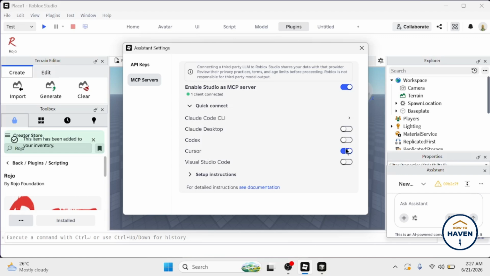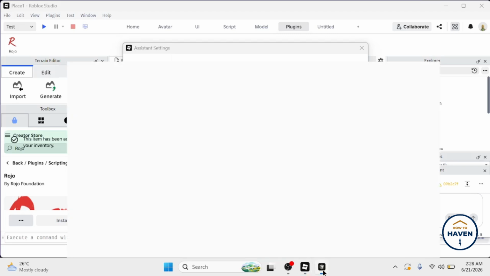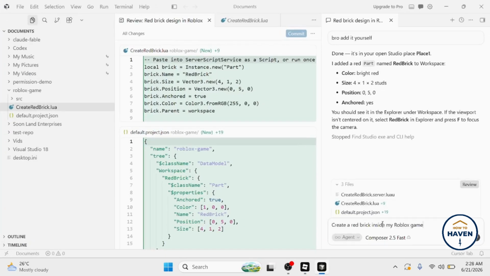If you're not able to see the Cursor option over here, you're going to simply open Cursor, and as soon as you open Cursor, you'll be able to see the option appear. So you're going to toggle it on. And as soon as you do so, you'll be able to see one client connected. So you're going to head over to Cursor and simply type down your prompt.